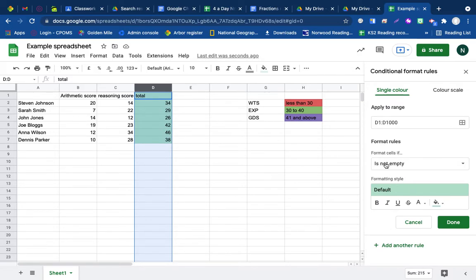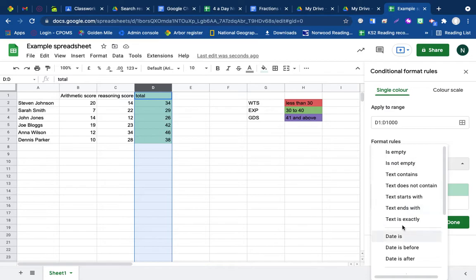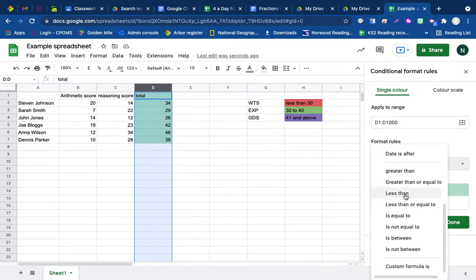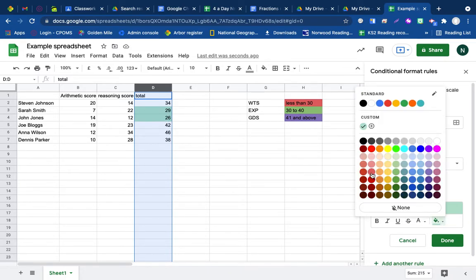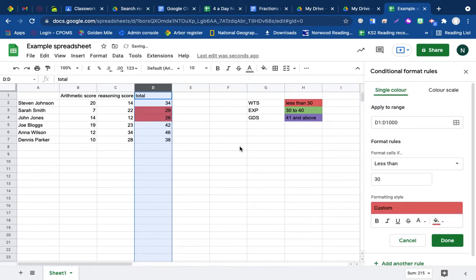Now I want to change that, so I want my first one to be less than 30. So format cells if, and there's lots of different options here. I need to go down to the bottom. So if it is less than 30, and you see straight away it's chosen just those two that are less than 30, it's coloured them in green, but I wanted to colour it in red, so I'm going to change it to that colour, and there's our first rule.